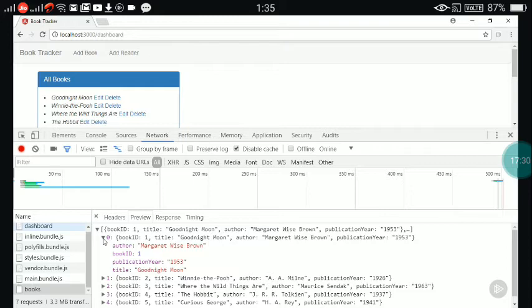In the next demo, we'll continue to add calls to the server for data, and I'll show you how to request just a single book from the REST service.